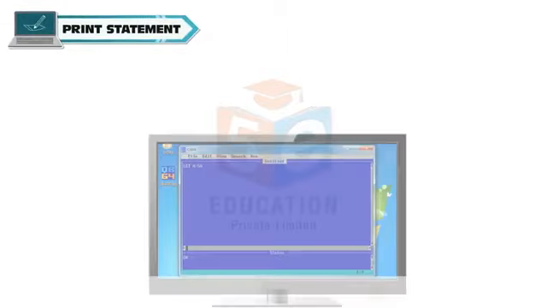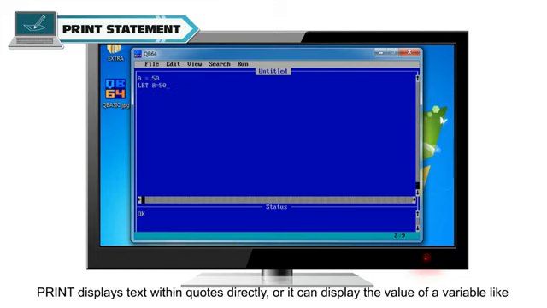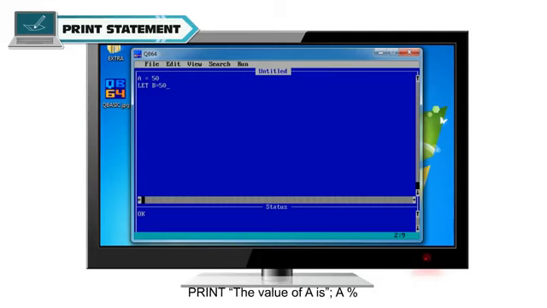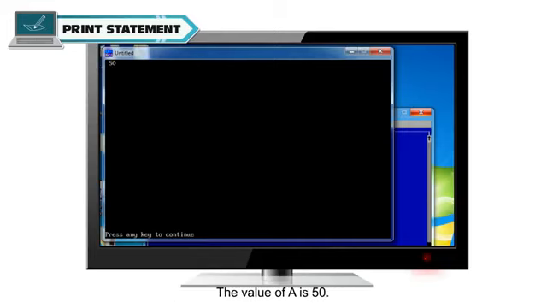PRINT statement. PRINT statement displays the results on the screen at the current text cursor position. PRINT displays text within quotes directly, or it can display the value of a variable, like PRINT "The value of A is "; A%. Now, assuming the value of A is 50, this will show the output as: The value of A is 50.